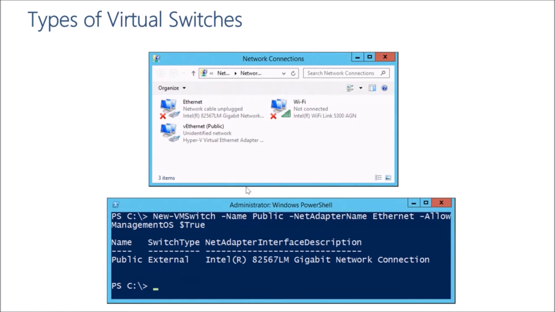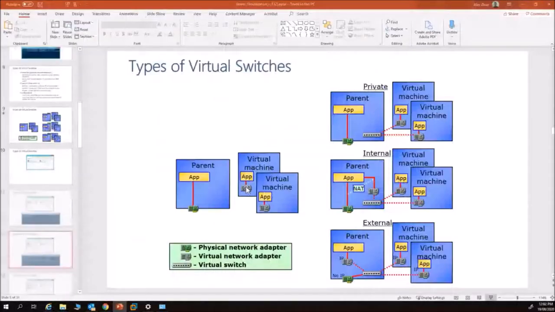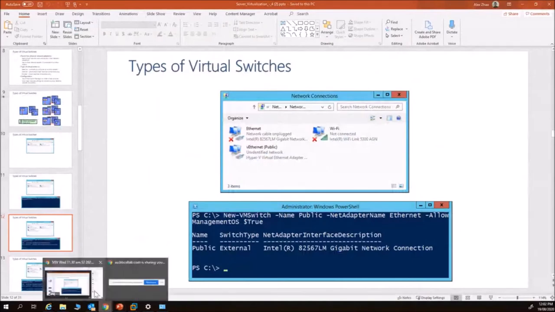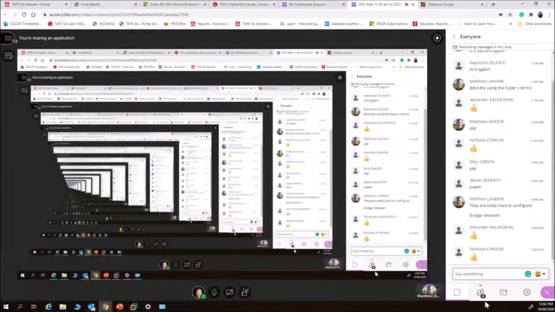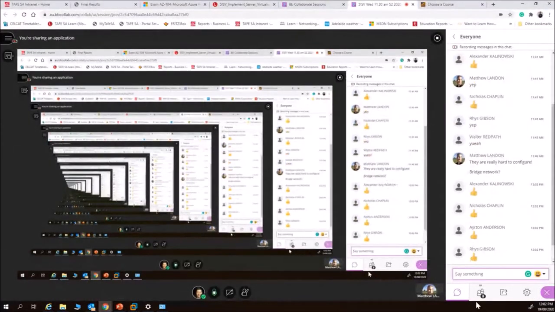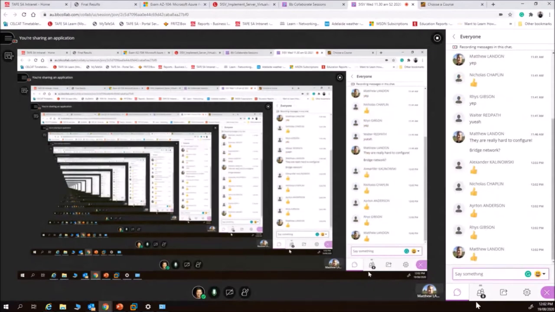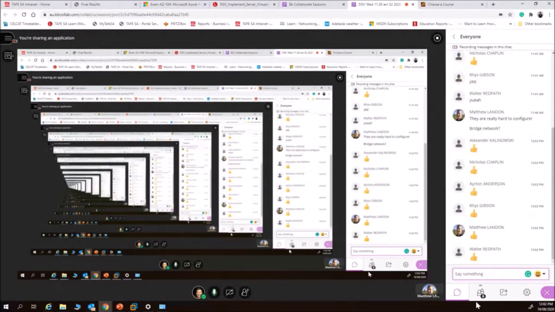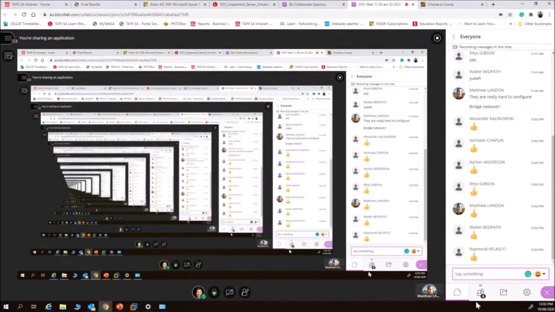So with me so far, guys? Just give me a thumbs up if you are understanding what I'm saying. It's a little bit confusing because you're losing the information on your physical adapter because it becomes a switch port, but you're getting a virtual adapter on the parent so that you can still communicate with the physical network, and that's picking up the IP addressing information that was originally on that physical adapter. Okay, good. Everyone's giving me that thumbs up.